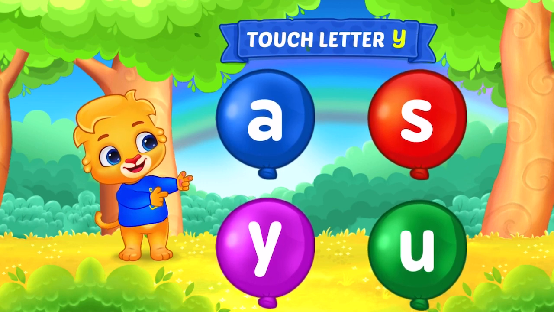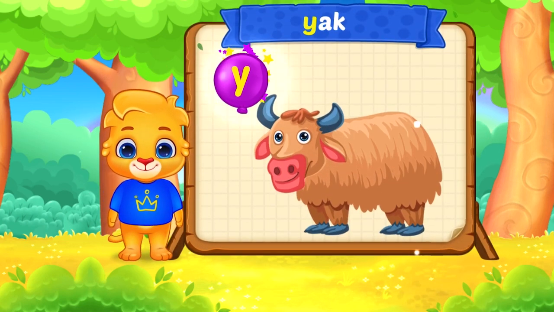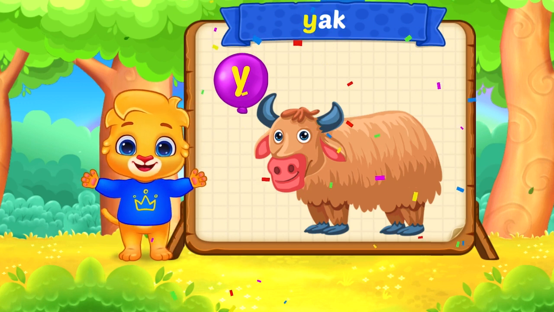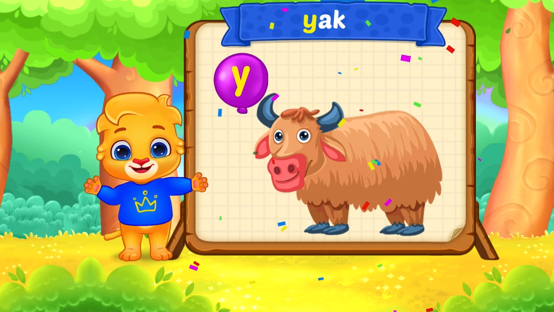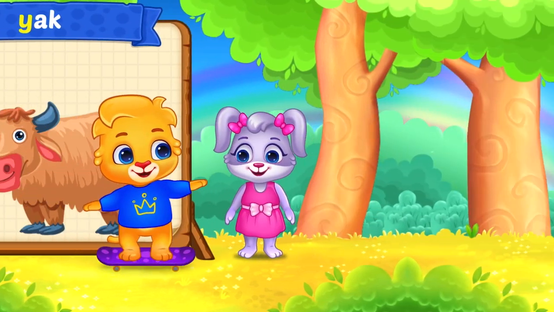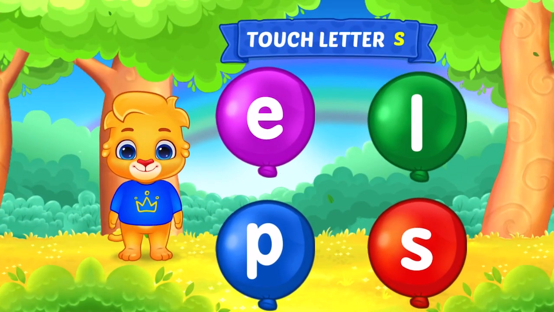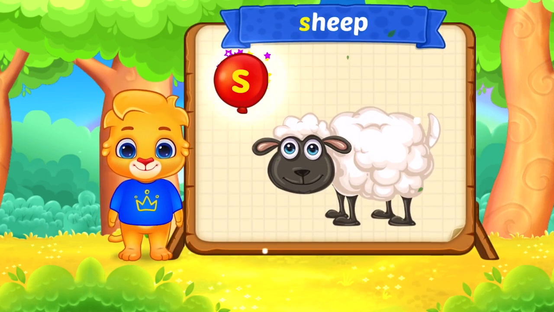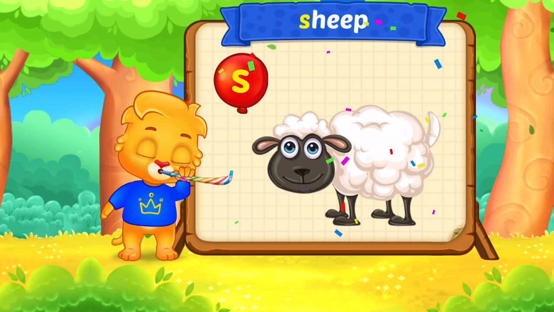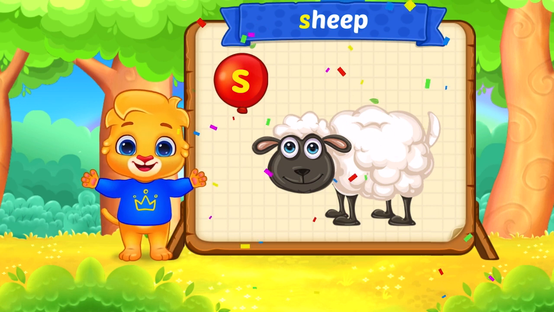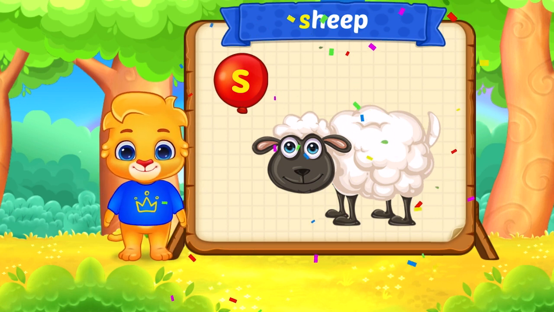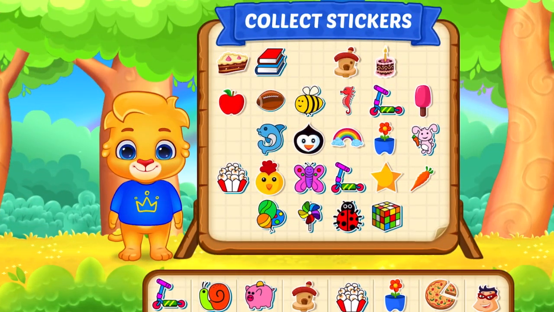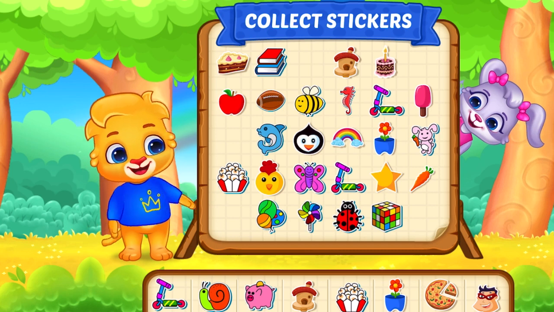Touch letter. Y. Y is for yak. Touch letter. S. S is for sheep. Whee! Pick a sticker.